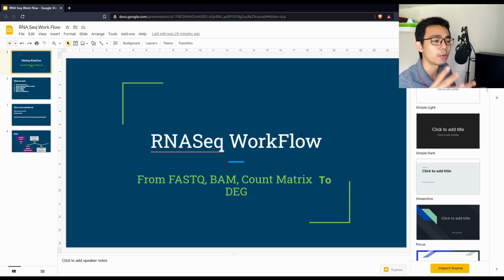So today I want to show you how you can actually run your own RNA-seq workflow from your raw FastQ file, map to the transcript, generate your BAM file, count matrix, and identify a DEG from two different samples.